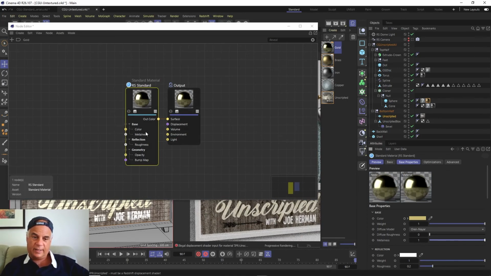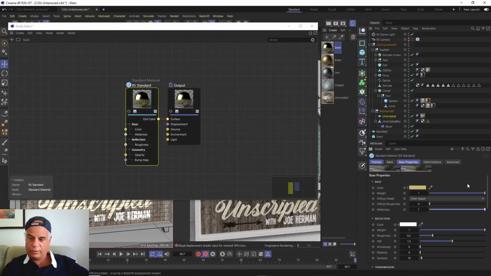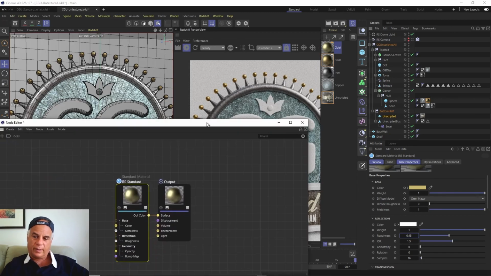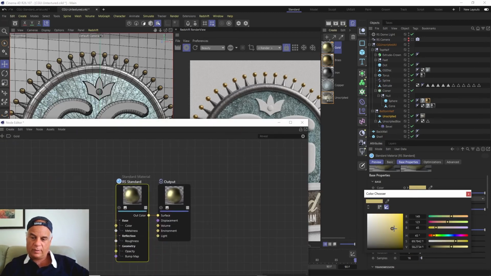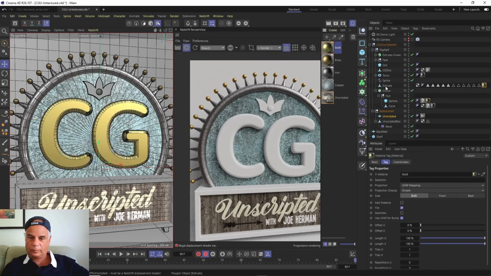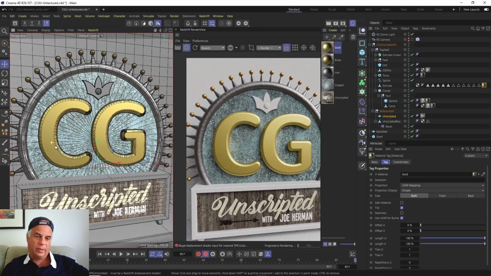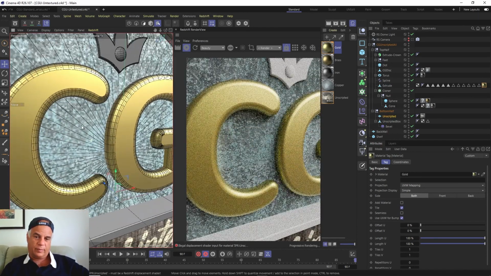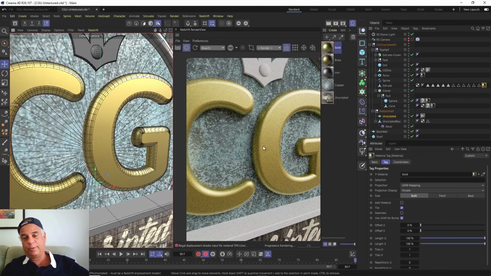And slide the roughness to about 0.45. Okay, that's going to be more of a gold than before. Give it a little bit more saturation there. And then what we're going to do is drag that onto the letters. And you can see it's nice, but it's too, how should I say, smooth.